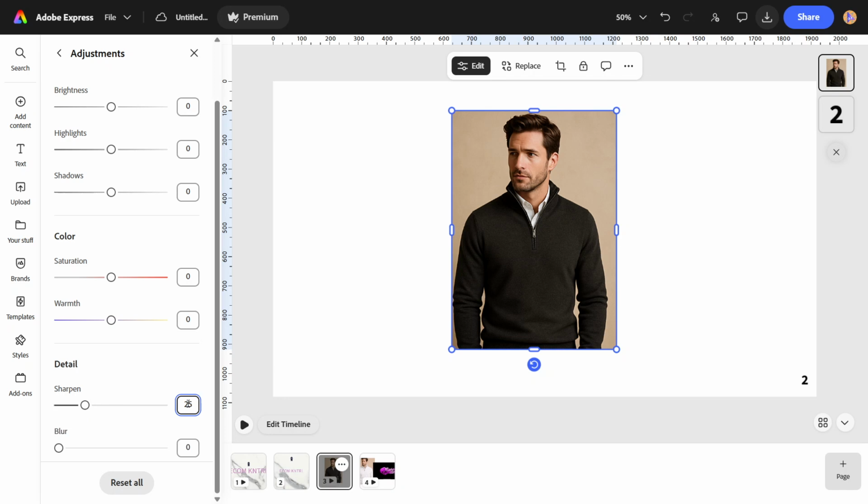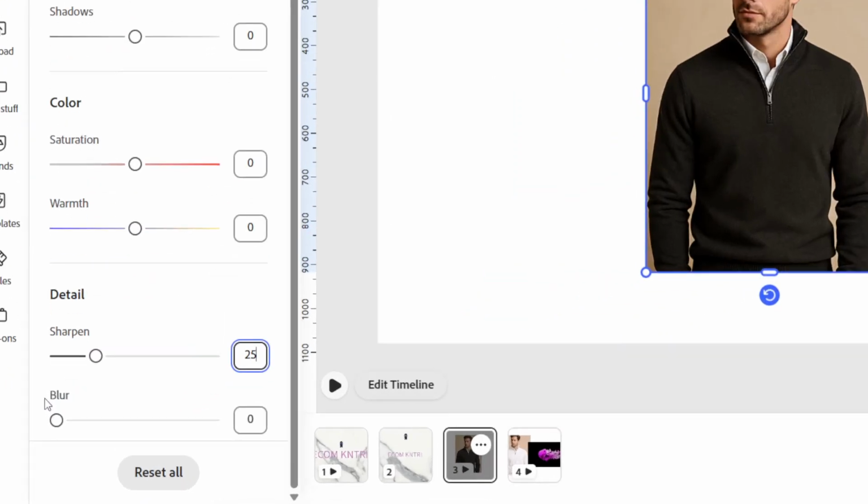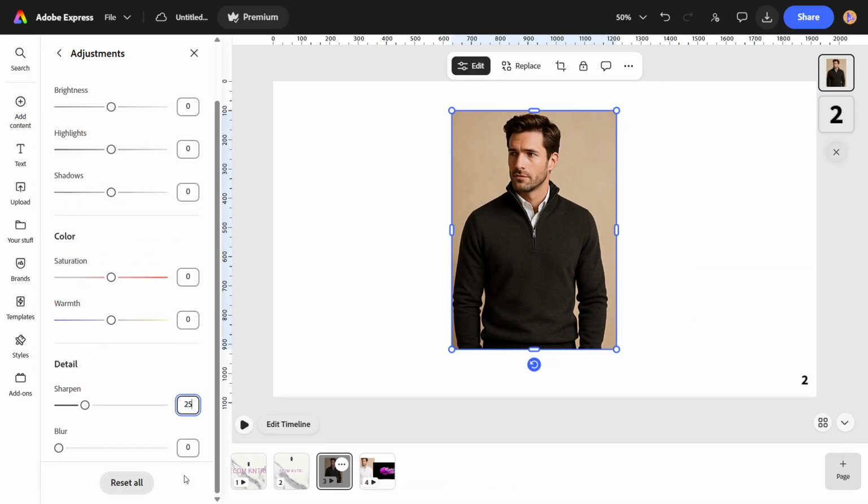While you're in the same detail section, you can also check the blur setting. If blur has been increased, reduce it by dragging that slider down. Lowering blur can help restore clarity and work together with sharpening to improve the image. Once the image looks better, you're done.